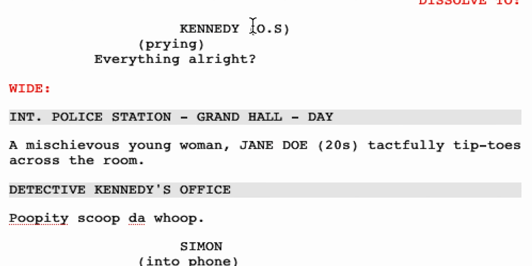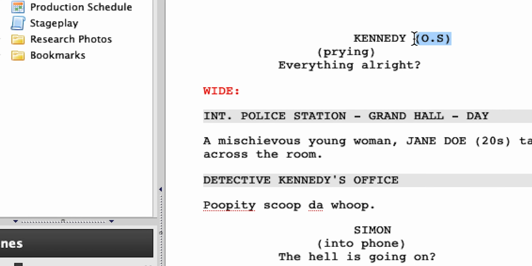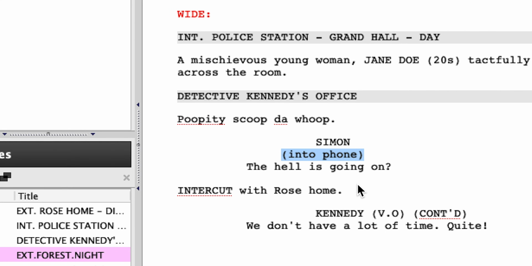Okay, we've got element 12, extension. This will be placed right after the character's name in parentheses. So this is basically used when a character isn't physically in the scene, but their voice can be heard. Kennedy VO, for example, VO standing for voiceover, or Kennedy OS, off screen. Element 13, intercut. This is basically used when a writer is quickly and consistently cutting between two scene locations.